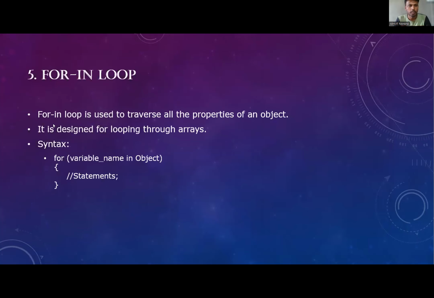Next is the for in loop. The for in loop is used to travel through all the properties of an object. It is designed for looping through an array. We can use the for in loop for looping over an array. It is a simple loop compared to other loops that we can use for traversing an array.